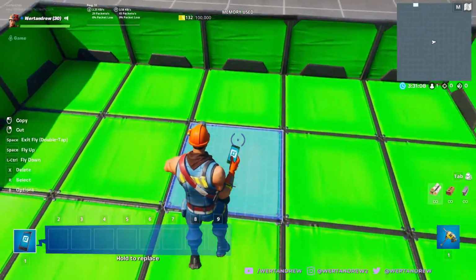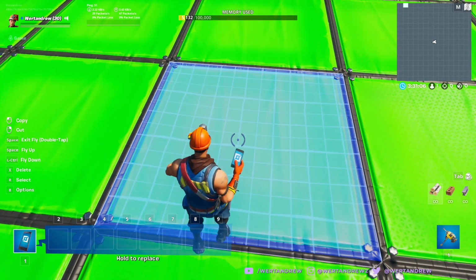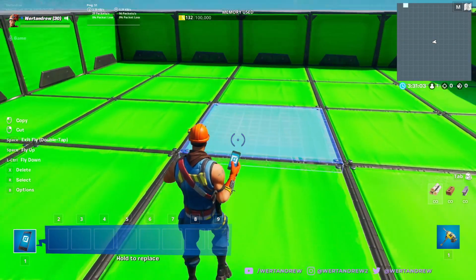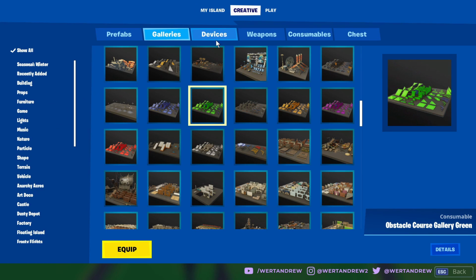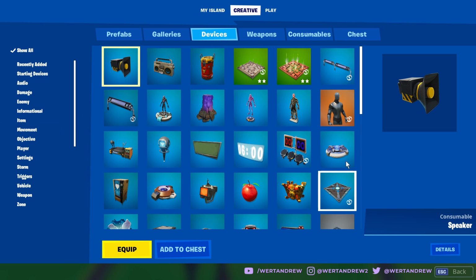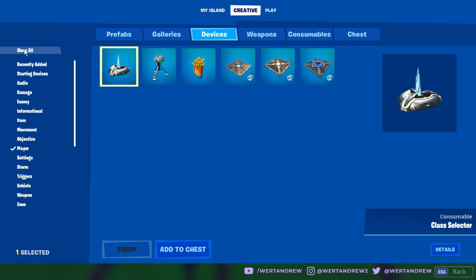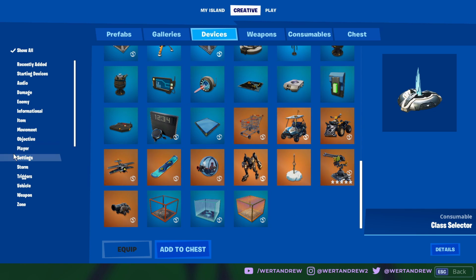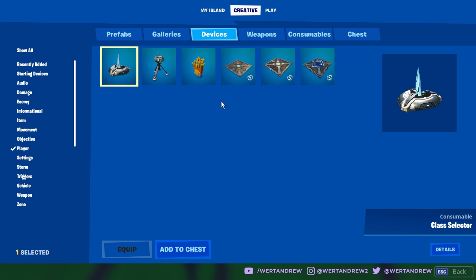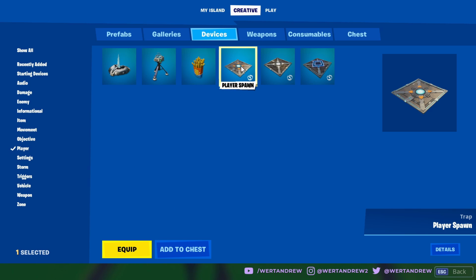I'm going to show you now how you can spawn your players. So in order to use any gameplay in your map, you have to again go to the content browser in Creative, and then you go to Devices. This is everything that is gameplay related, and you can either click a category here, which in our case is going to be player, or you can say show all and try to find it from here. And these are all the devices. So I'm going to go to player, and then I'm going to hit the player spawn.